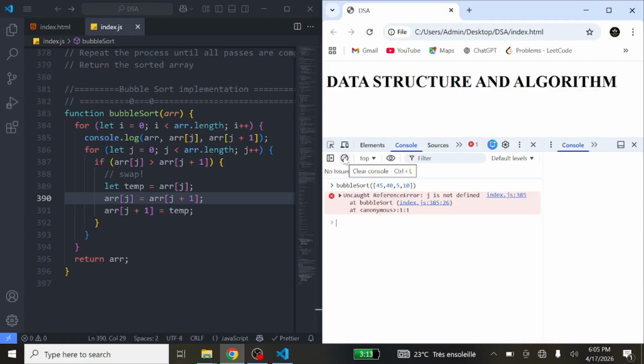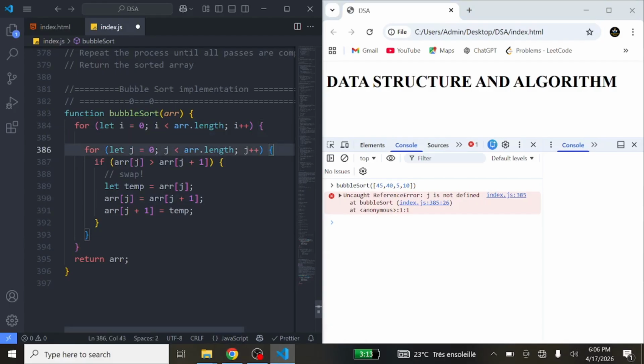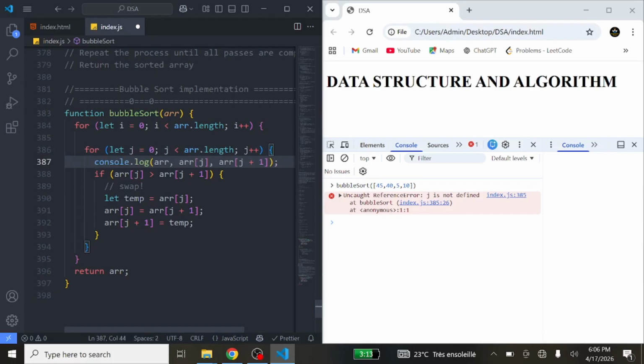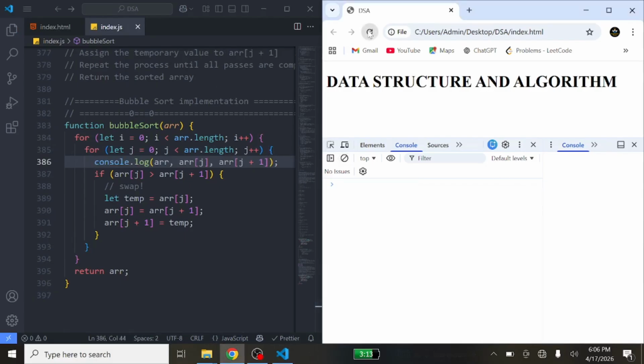What happened? It is not defined. Yes, I should not call it here. Normally this should be called here. Yes, and just refresh, call it. Oh, I do function. Yes, just call this one with 40, 45, 30 and 5.